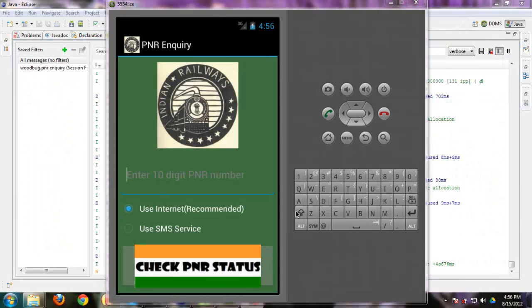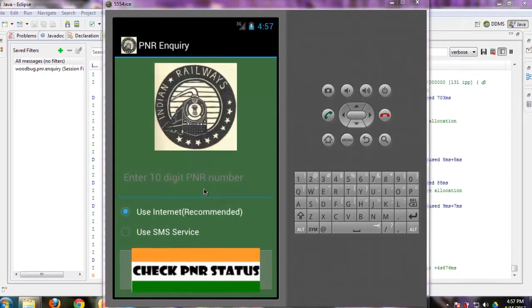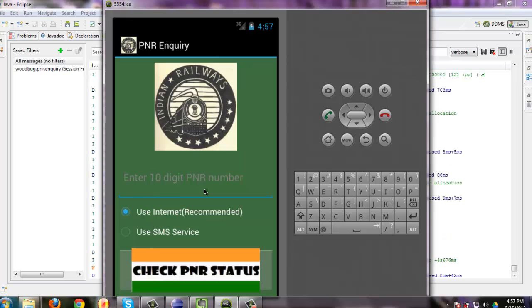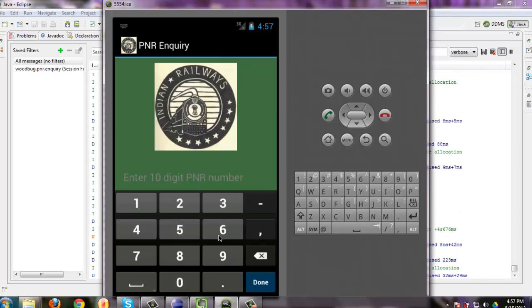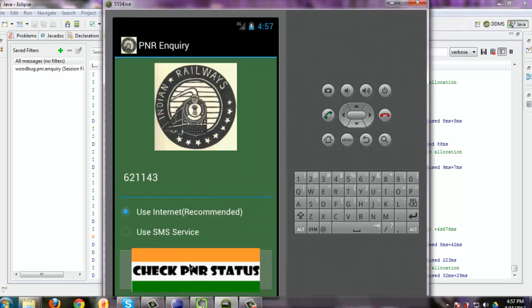Now we will try to fetch the current status of a PNR number. First we will enter the number here. As you see, if the number is not 10 digits long, it shows you a warning and prompts you to enter again.